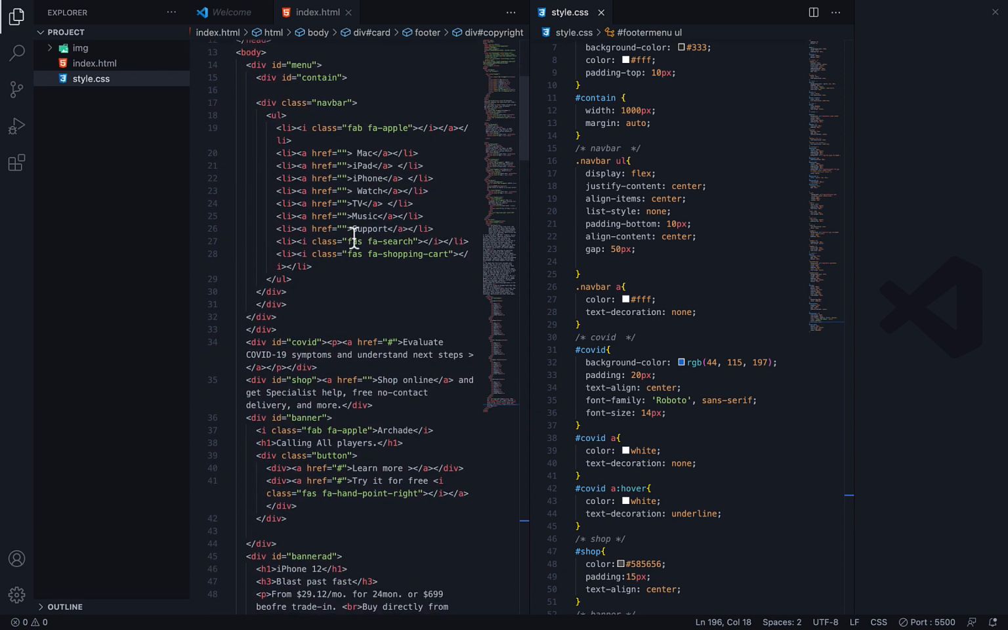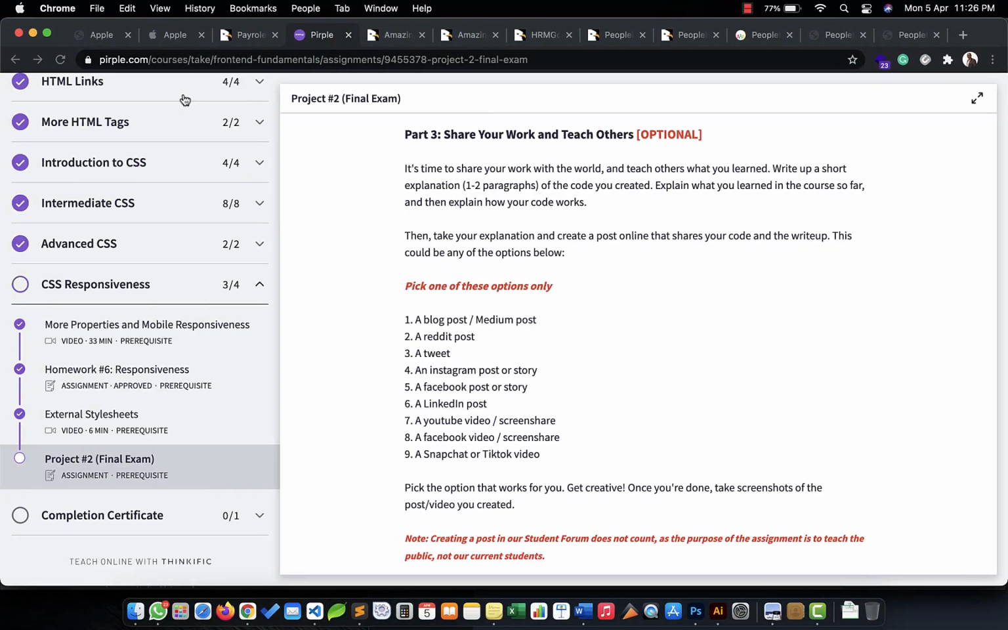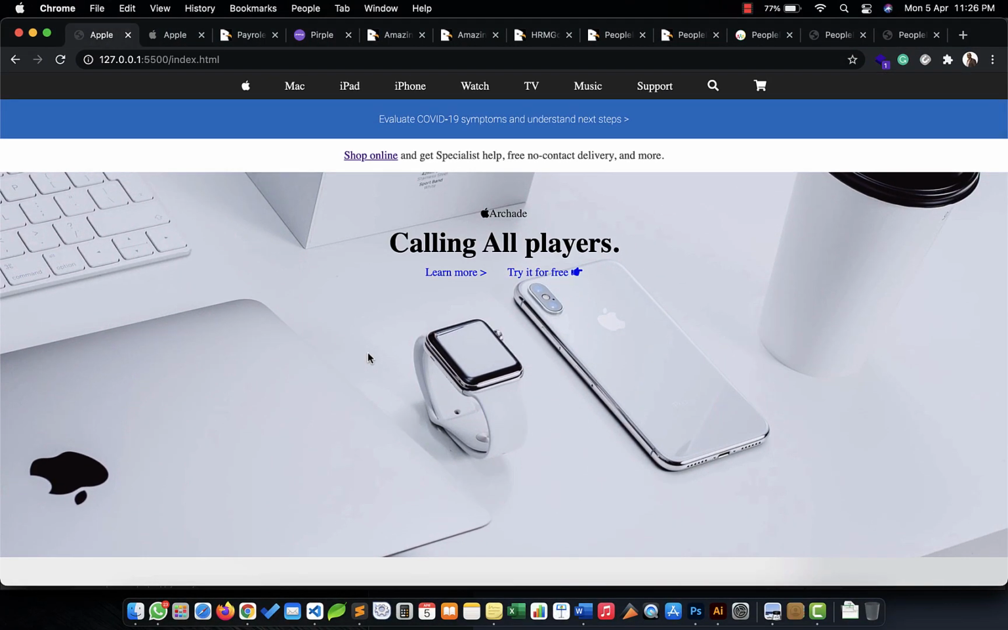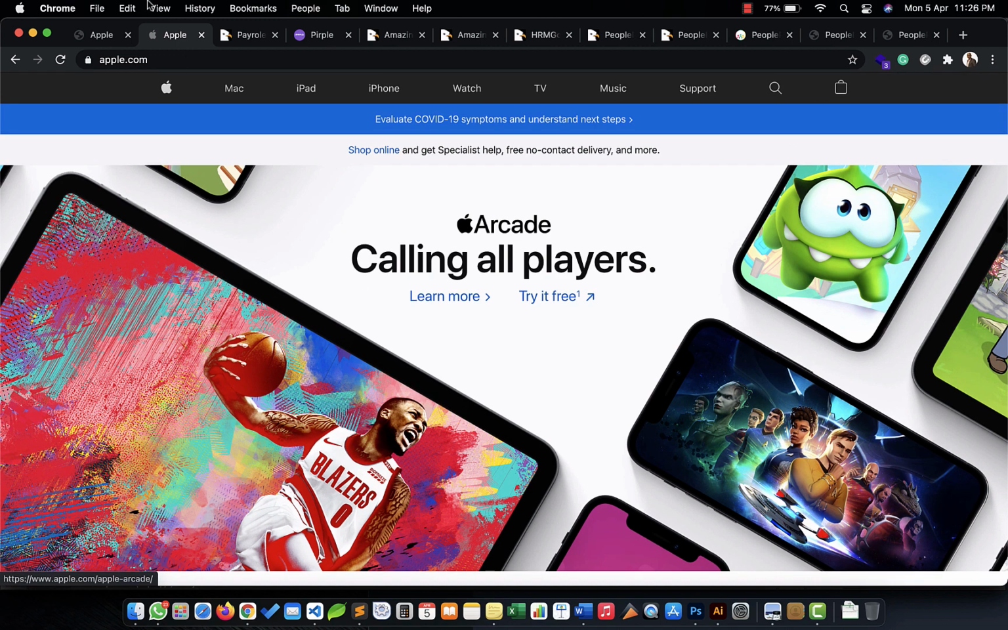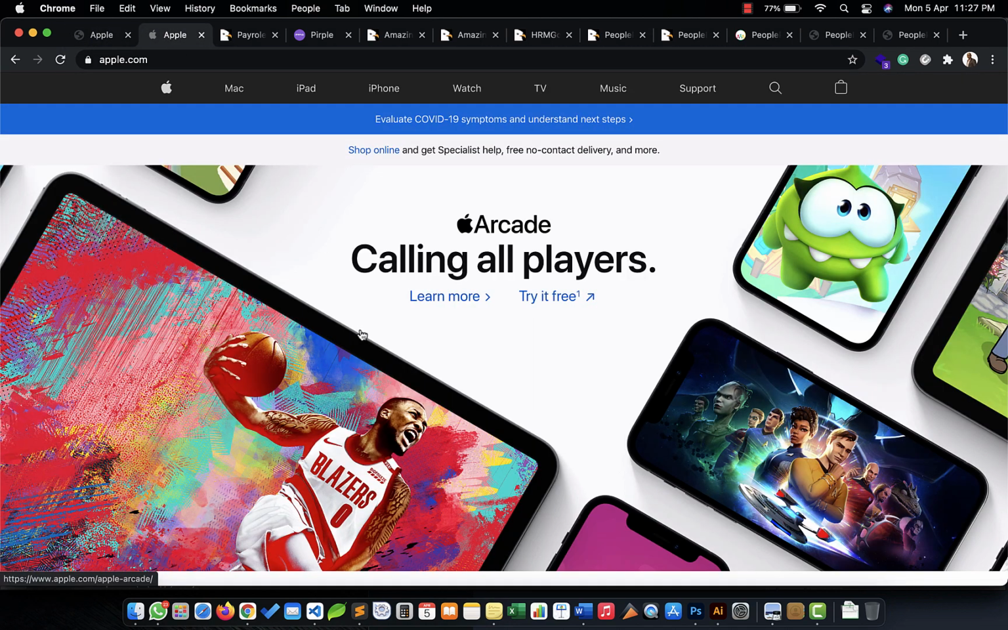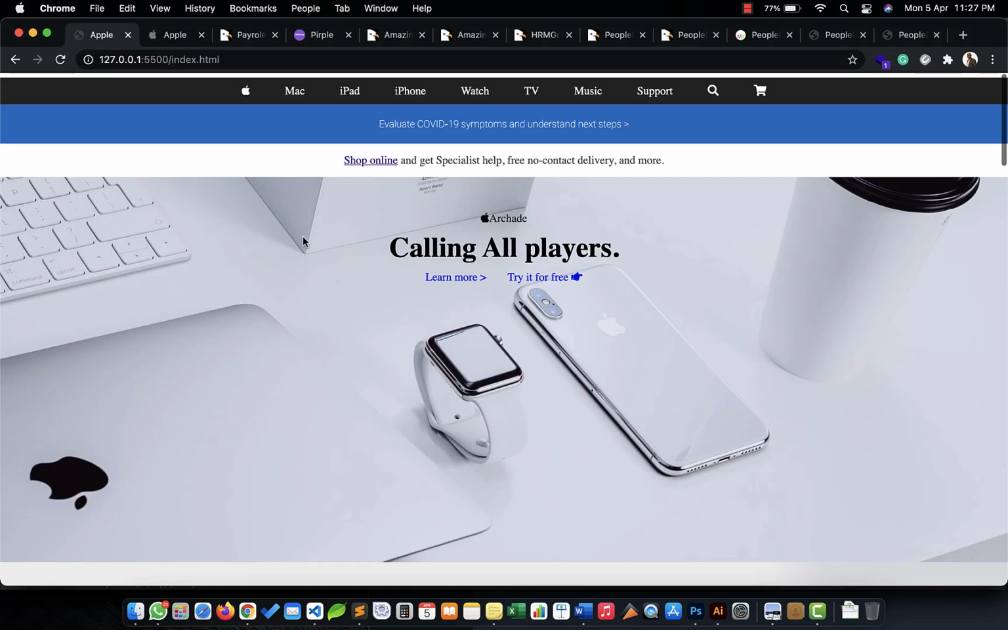It might be pretty amateur, but I was able to achieve something. Let me show you what I achieved. I was able to achieve this particular website, which is a replica close to the real Apple website, which is what we have here. So this is mine, and this is what I was trying to replicate. I think it's not too bad.